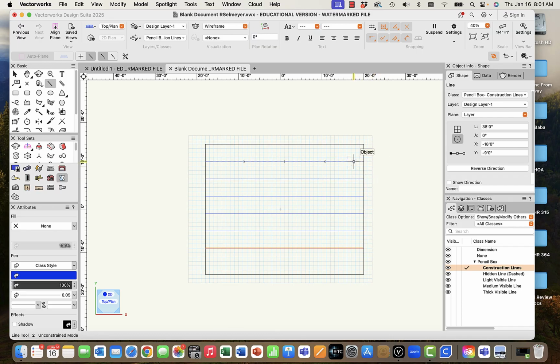And then what we can do is we can come over to our pencil box in our navigation, and we want to start with our thick visible line. So click on that for thick visible line. And then you can just start right over here.